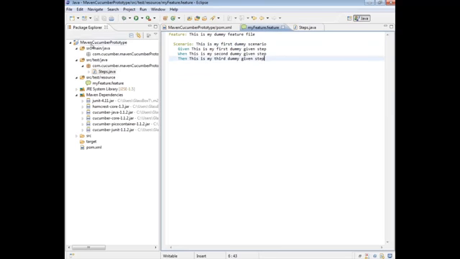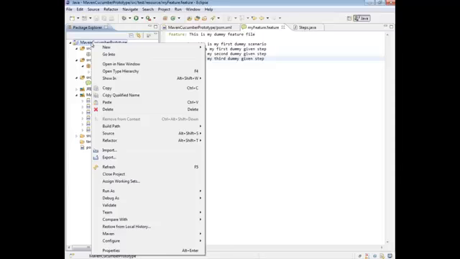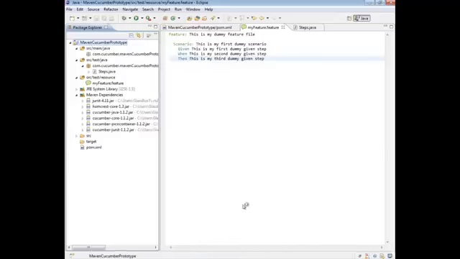Again, what we're going to do is really quickly right click on Maven Cucumber, the project title, and quickly do a run as Maven test. Again, just to make sure it's all working.